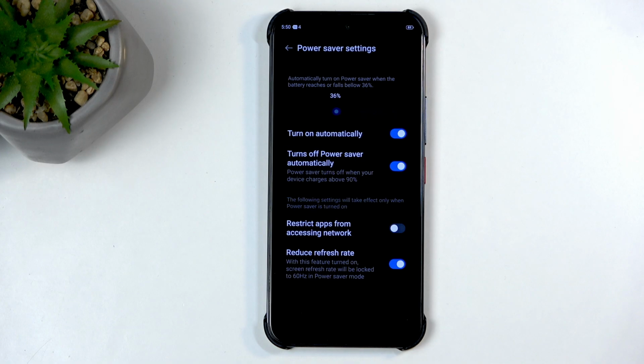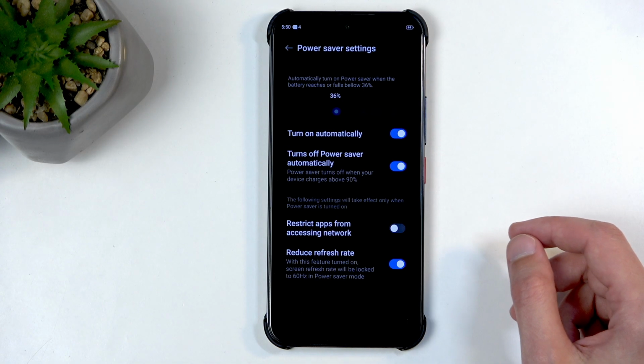Next, we have turn off power saver automatically, and this will be done when battery reaches 90%. There is no option for you to change. It's just 90% and that's it. If you don't like it, you can turn it off, but it is a pretty nice option.